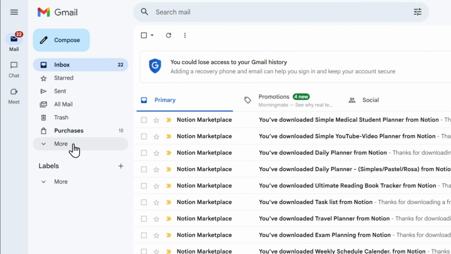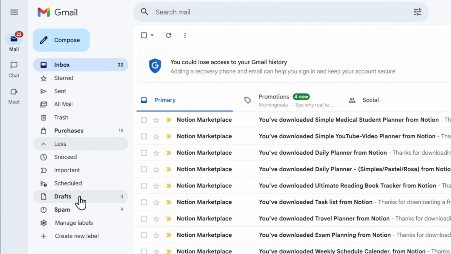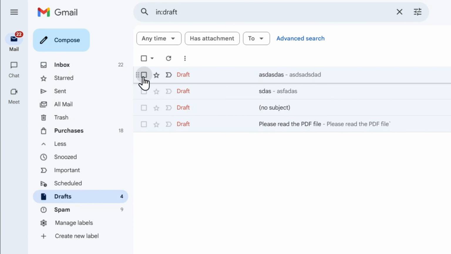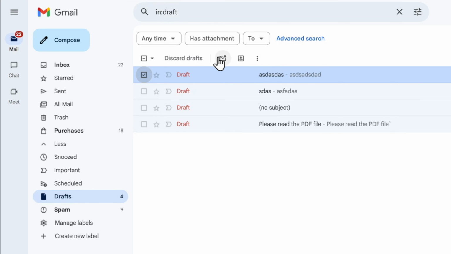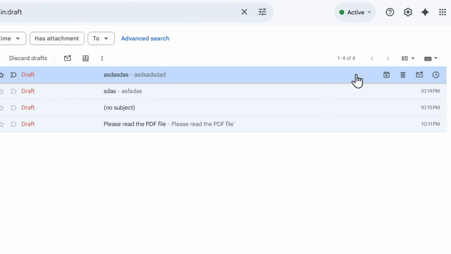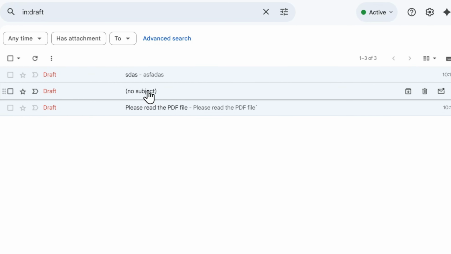Let's say you're in your email, you click on more, you go to drafts and you find the drafts and you click on the checkbox here and then you click on delete or discard, right? You will find it on the right hand side, or you can go ahead and click on the discard draft button right here, and that's going to delete it for you.